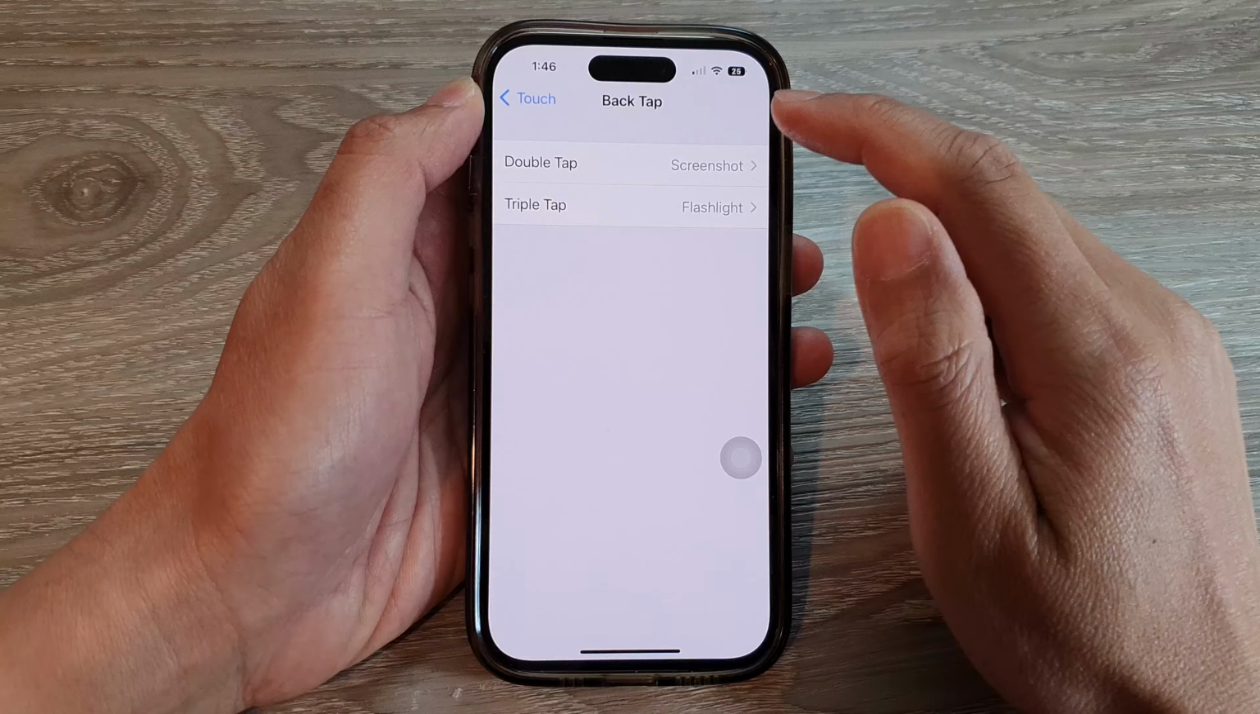And on the home screen, tap on Settings. In Settings, swipe up to go down and tap on Accessibility. Next, we tap on Touch. Now swipe up to go down. At the bottom here, tap on Back Tap.